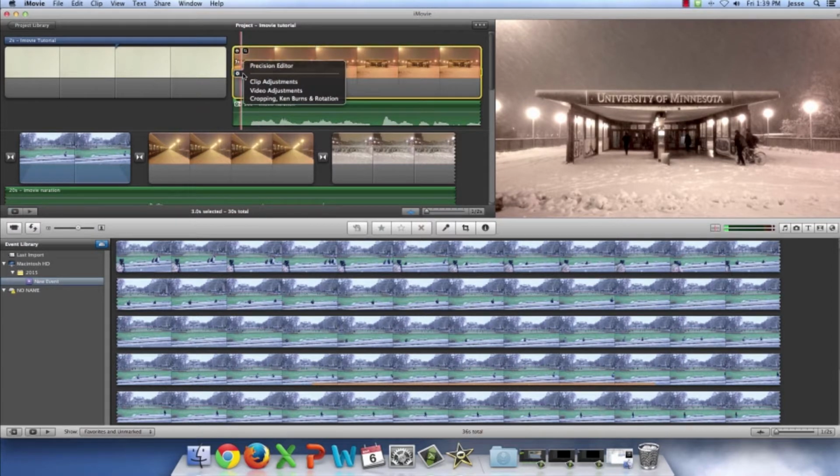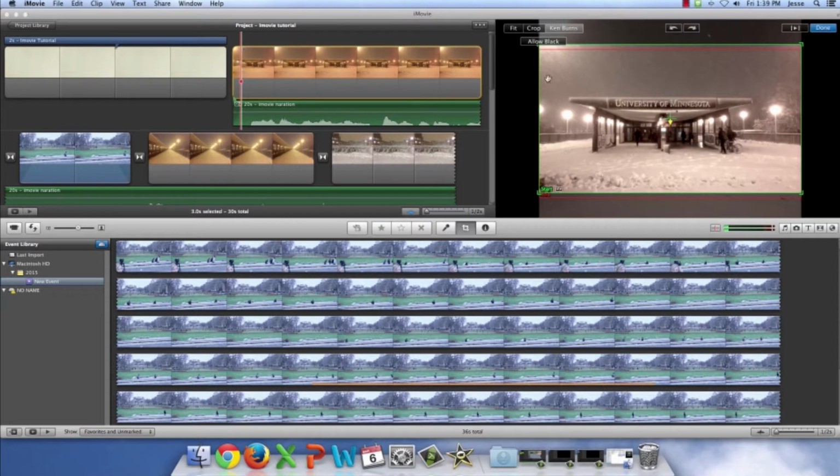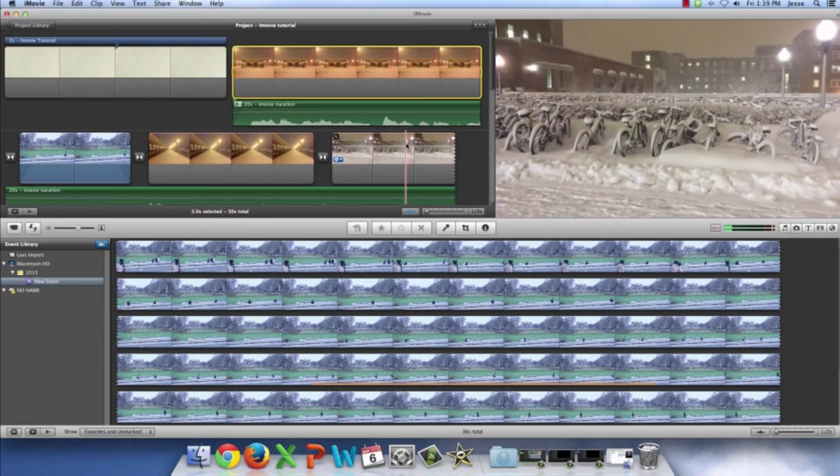There's also cropping and rotation and all that. If you go into here, you can adjust what part of your photo you have in. You can rotate it, and then you have some options in here for the positioning and movement of your photo, but that's not really that important to mess with. That's mainly it for the concept of iMovie.